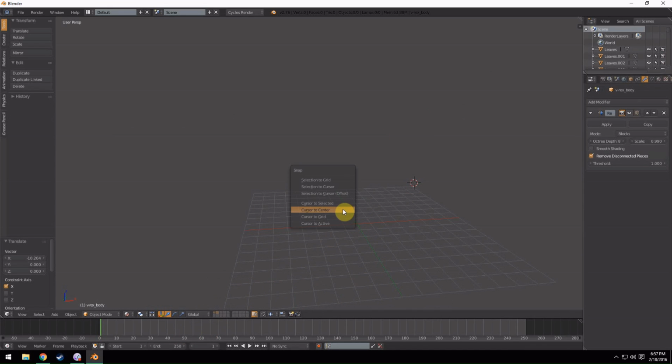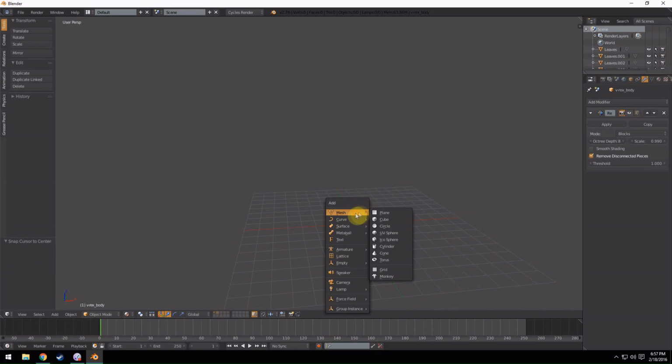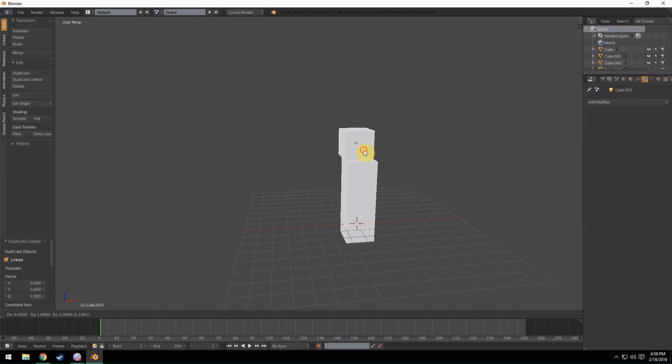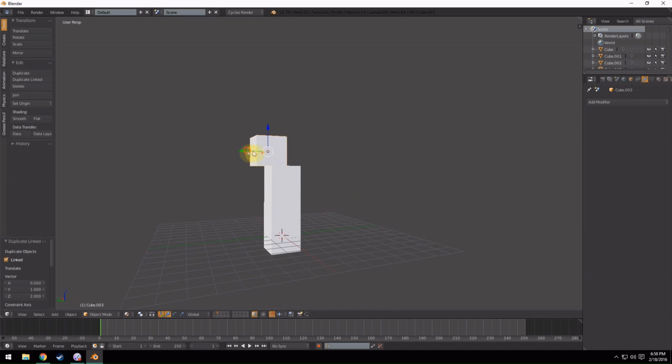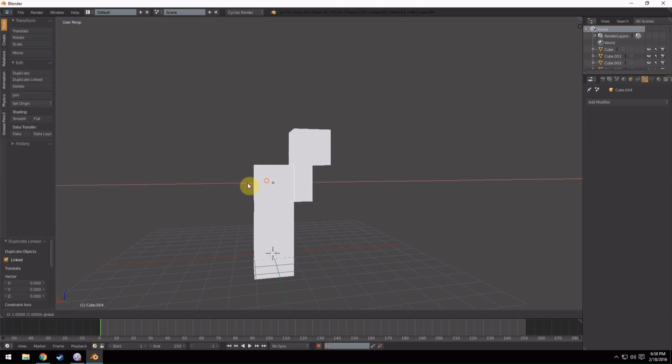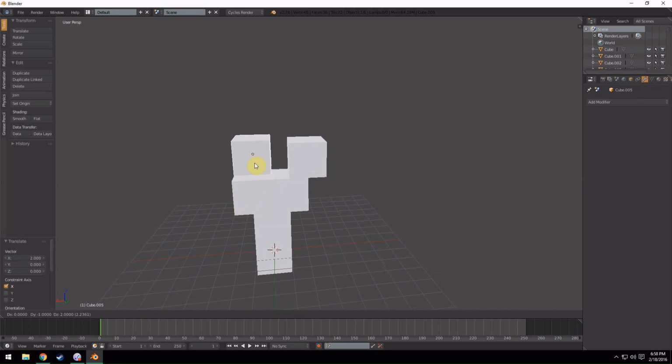So I'm going to go back into layer 2. I'm going to press Shift S, send the cursor to the center, and I'm going to add a cube. And then I'm going to turn on this little magnet button, and I'm going to duplicate the cube a bunch until it gets to the shape I want it to be. Now I'm going to try and create some sort of fern with this. So I'm not sure how well this is going to go. Hopefully it goes relatively well.